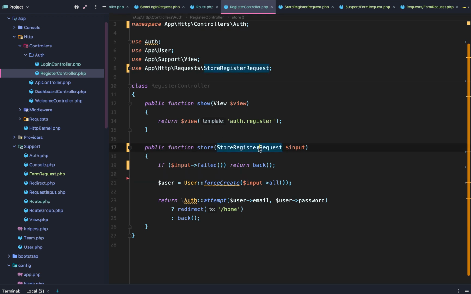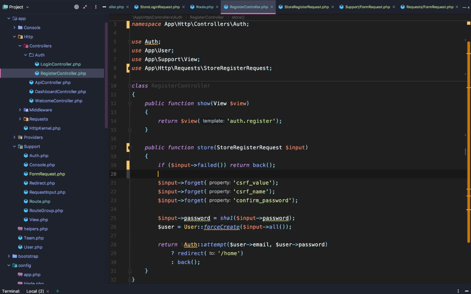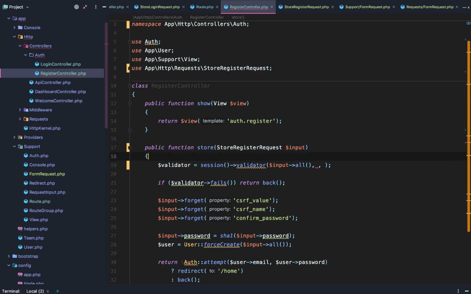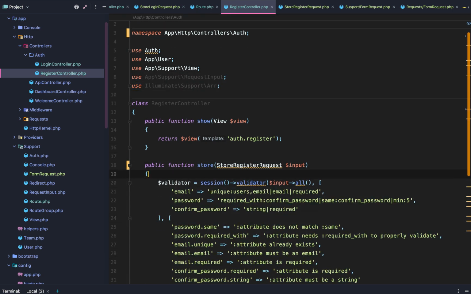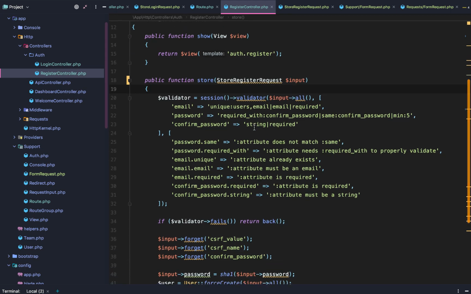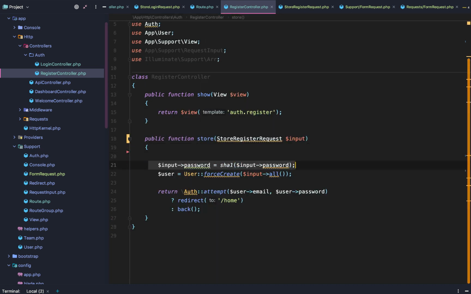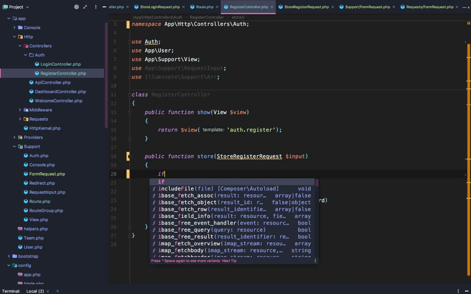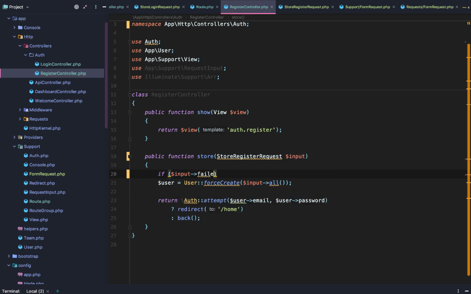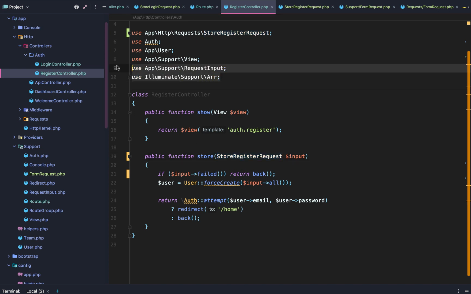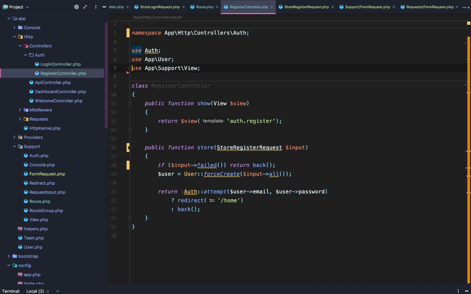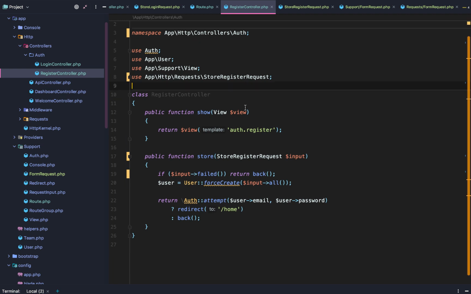Okay, so now in our register controller, we can get rid of basically all of that jazz. So just to give you an idea, we went from all of this stuff to this. If input fails or failed, return back. And then we just want to do store register request. Okay, so that's what we want to do.